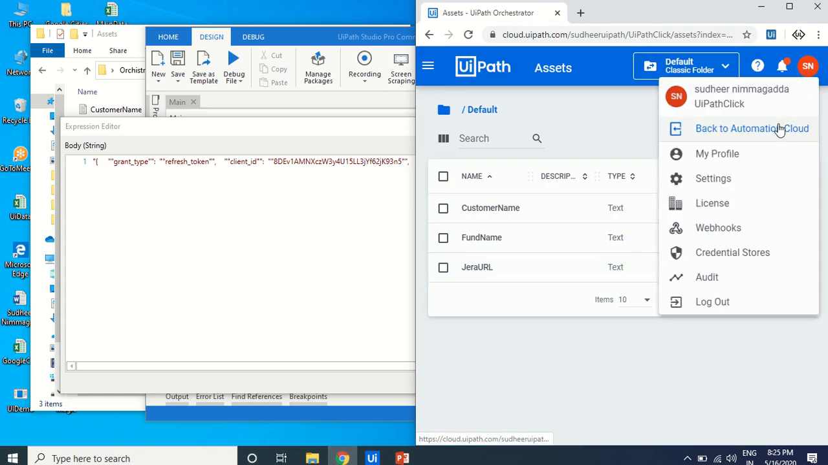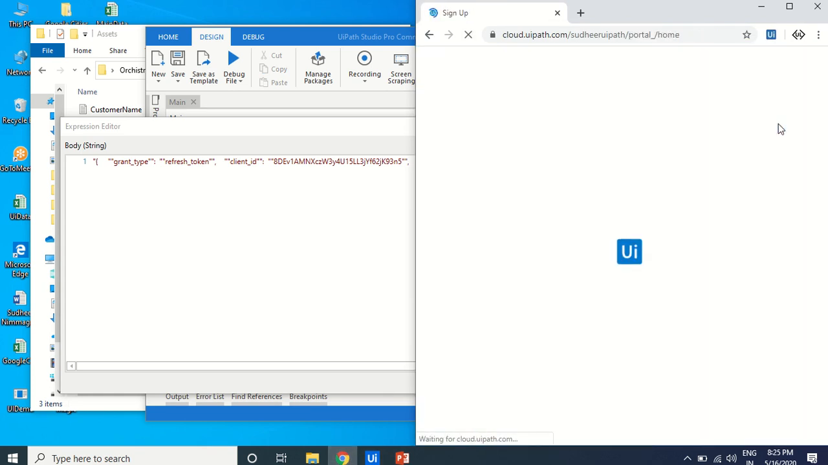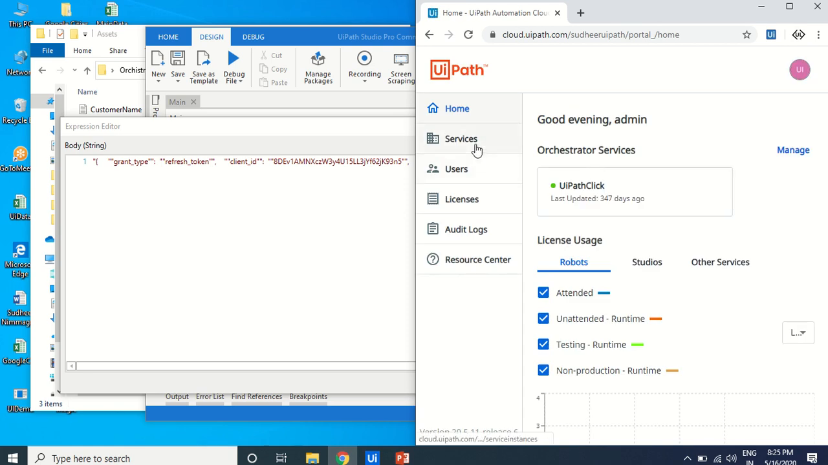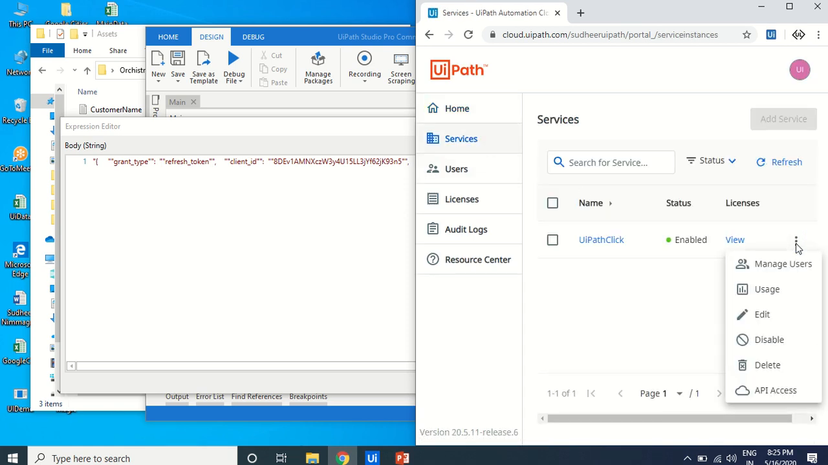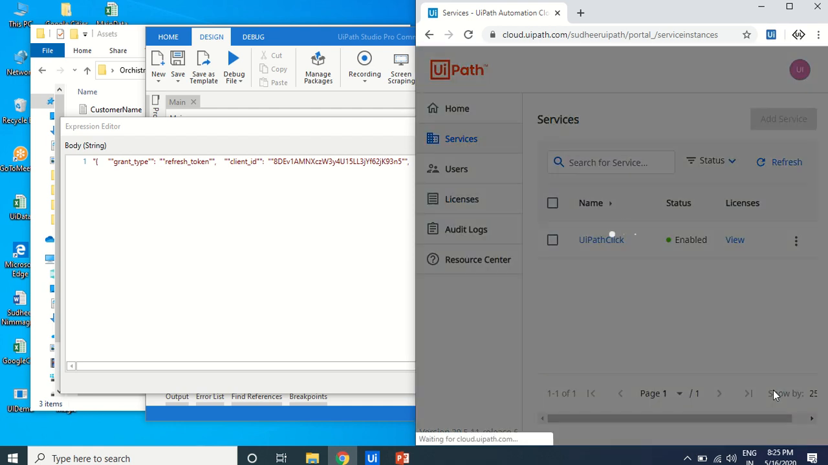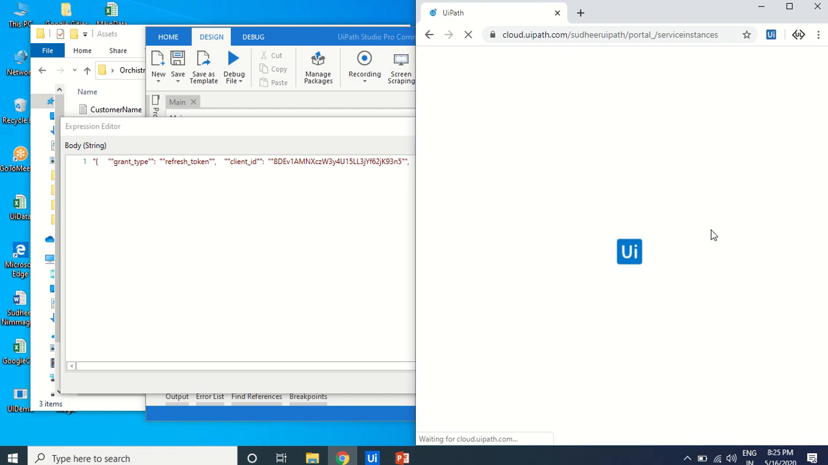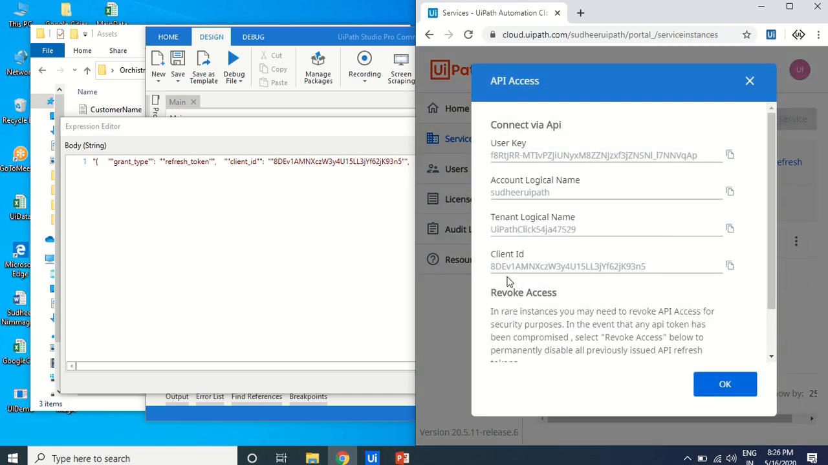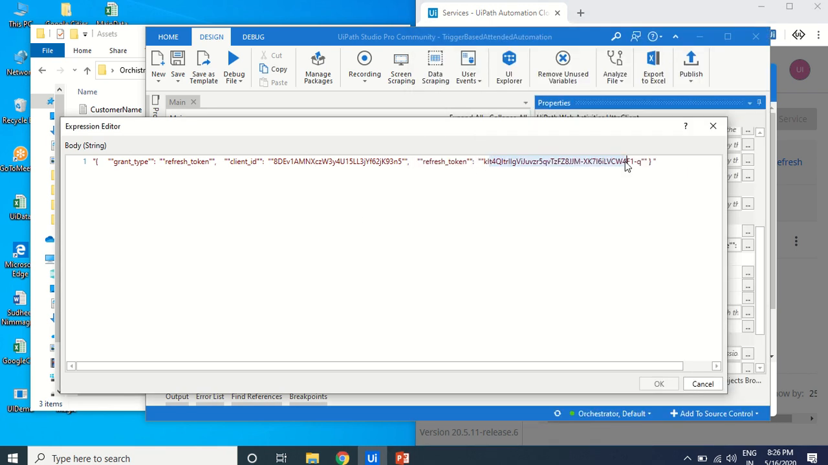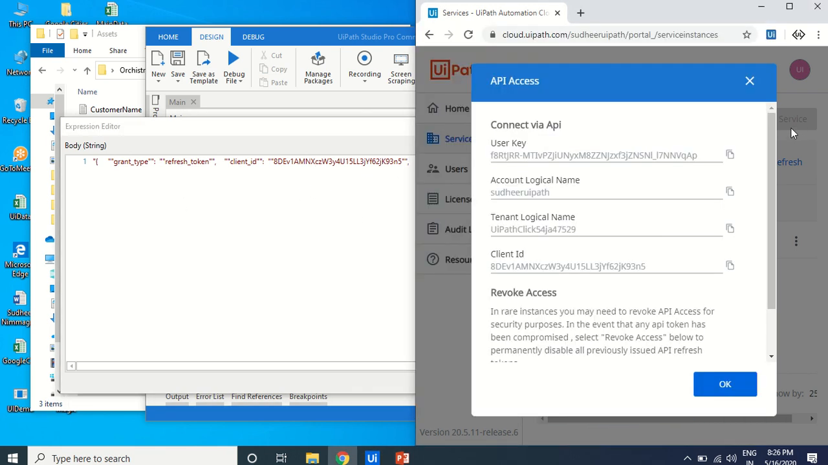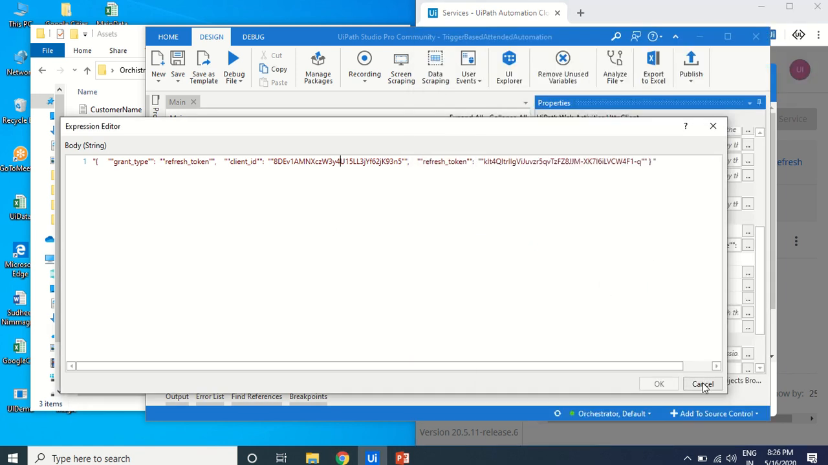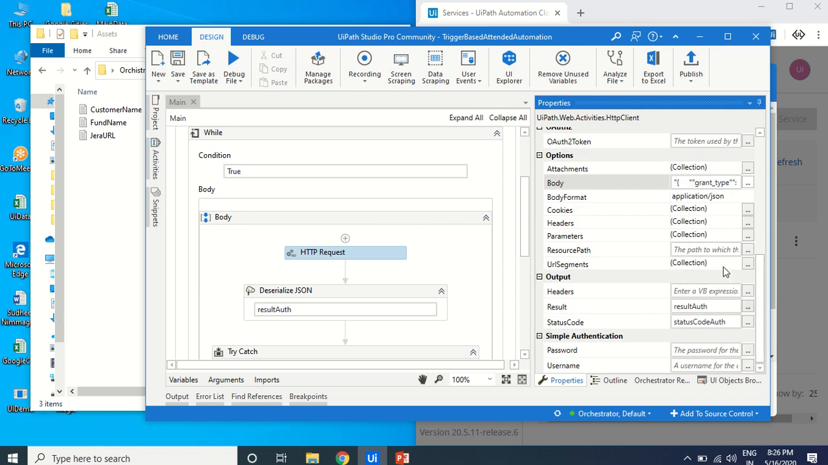So go back to the automation cloud. Here you can get the client ID. Go to the services. In the services, click on this button. Click on the access APIs. This access APIs will show all the information like what is the client ID. This is my client ID, right? And what is the user key? This is the user key. So these two you have to copy from here. Just click this one, it will copy to the clipboard, and paste it here. That's the body, so take care of the double quotes. You have to give the double quotes within that JSON.